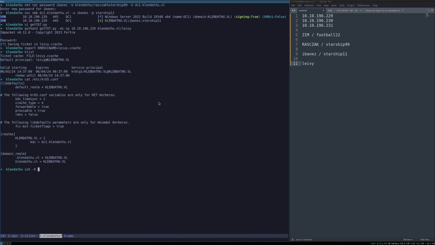And then ssh, just doing it with the capital K, that's going to use Kerberos authentication. Klendathu SRV2, and hopefully we should be able to connect. Okay, so we're successfully logged in as Levy. We're domain users, we're Linux admins.